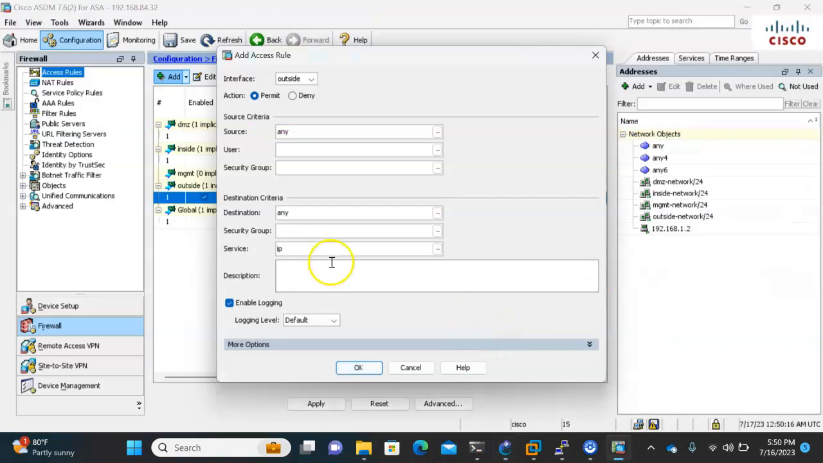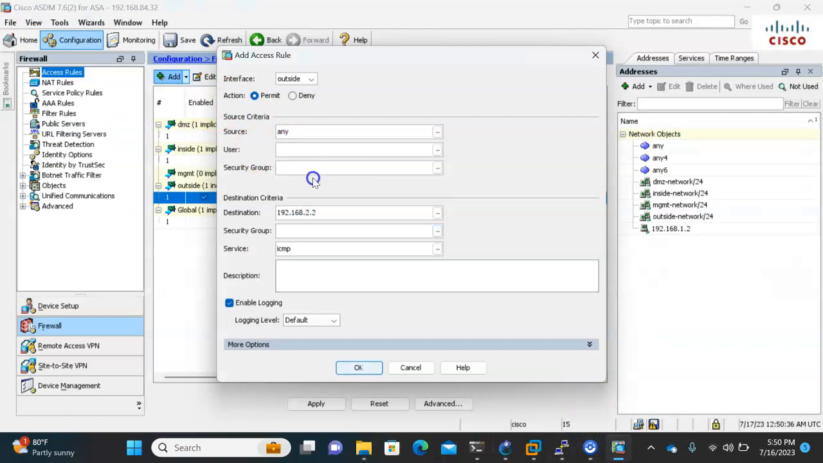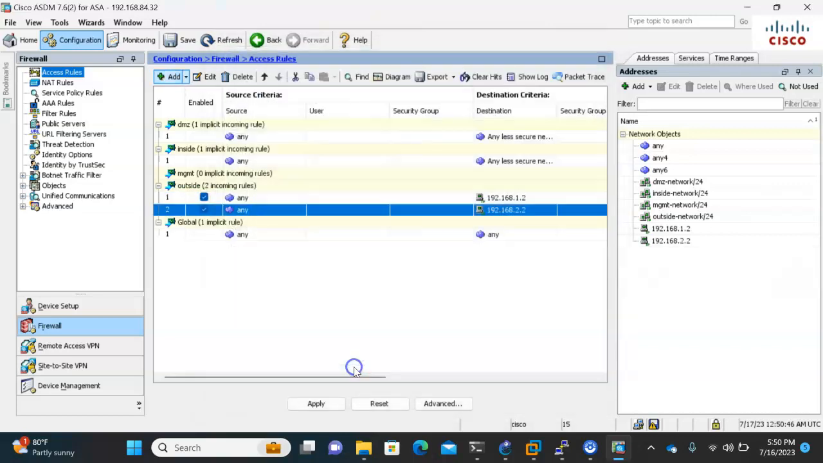So now 1.2 is allowed. Now let us make it 2.2. The source is any, the destination is 192.168.2.2, and the service is ICMP. Just click OK. So the traffic initiating from the outside to 2.2 and 1.2, I'm allowing. Source is any host, destination host is 2.2, protocol is ICMP. Just click OK and apply the rule.